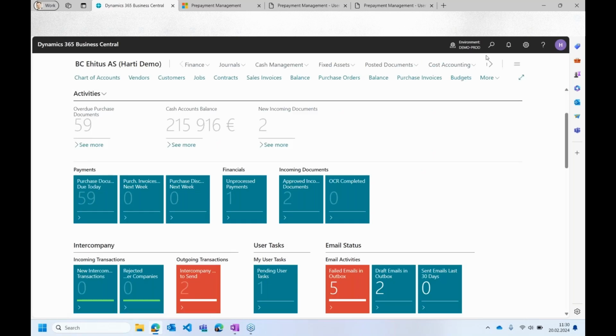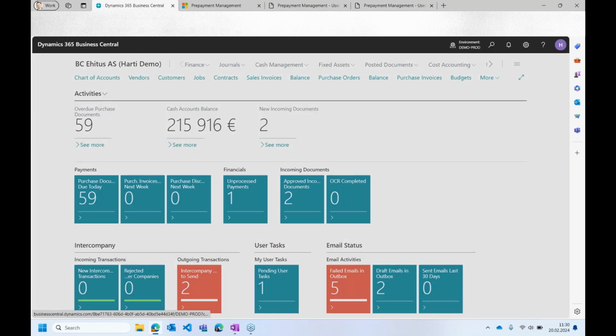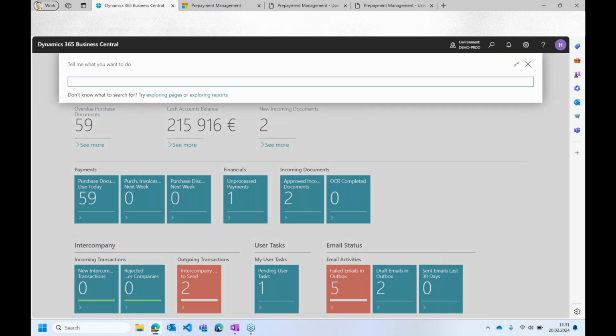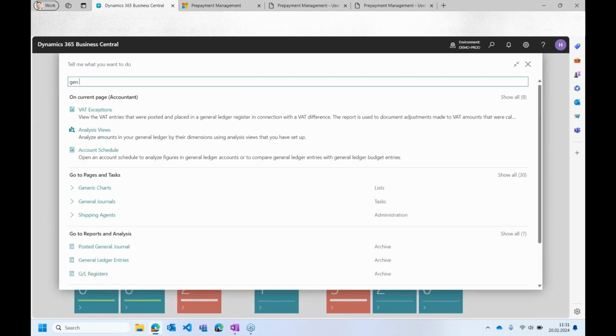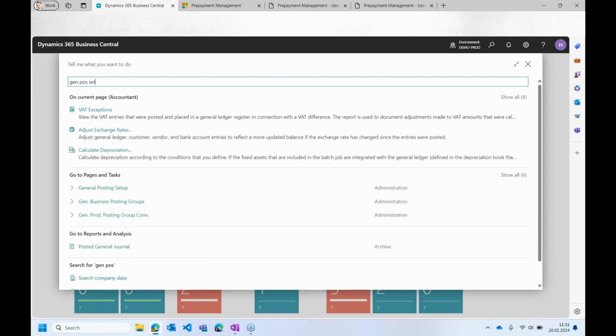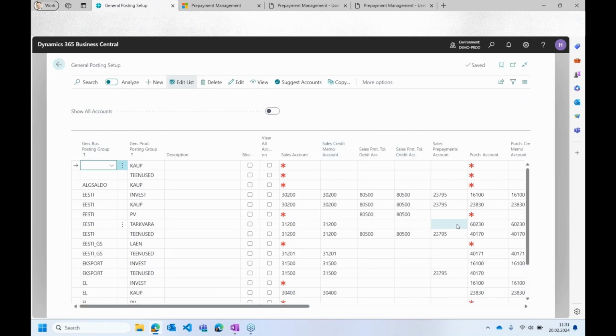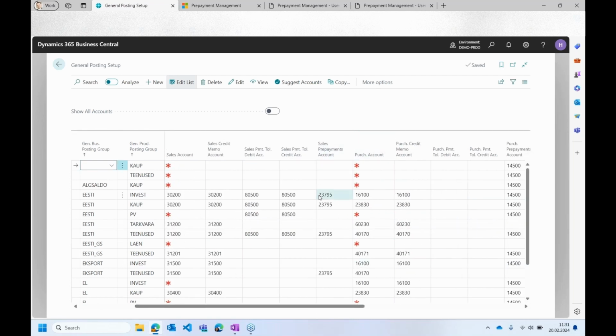So first of all, the setup. We have used the standard prepayment account setup from the general posting setup. If we adjust or enter the accounts here, we have the sales prepayment accounts here, and also the purchase prepayment accounts. Then the system knows that this account is used for prepayments and will create the prepayment ledger entries. So this is the setup.